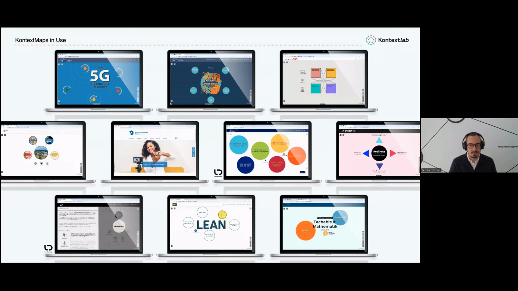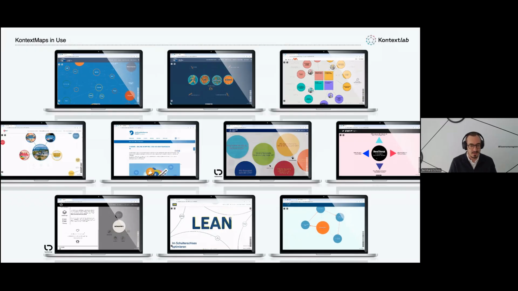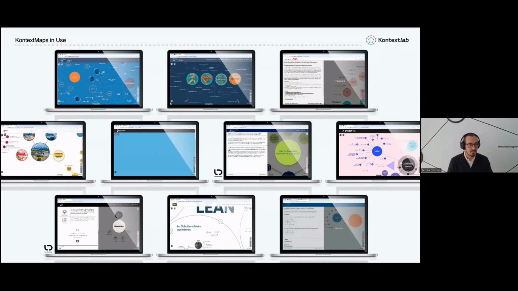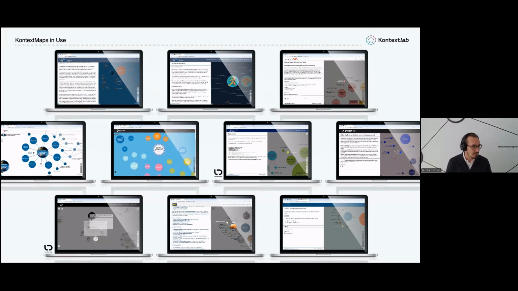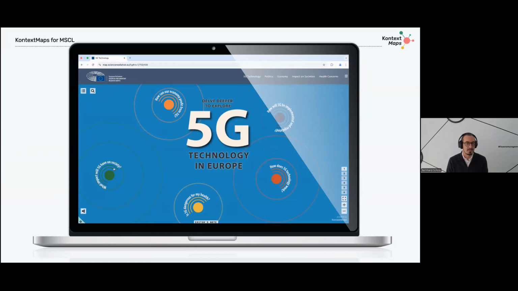As you can see, here are some examples, and I will dive into a few of them deeper and explain why they are built the way they are. First of all, 5G technology in Europe. This is a project we did together with the European Parliament Research Service. And the aim was to give decision makers and the general public the tool to understand what 5G technology is really about and what the rollout in Europe will be like.